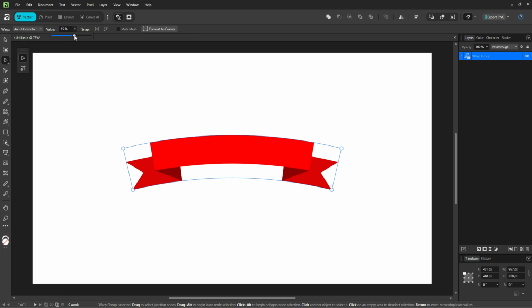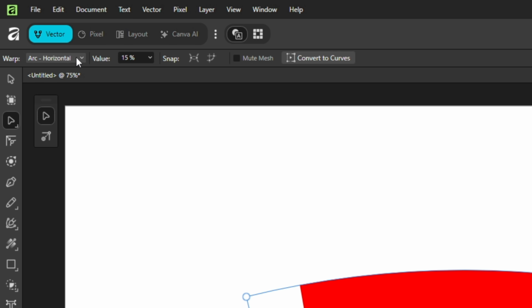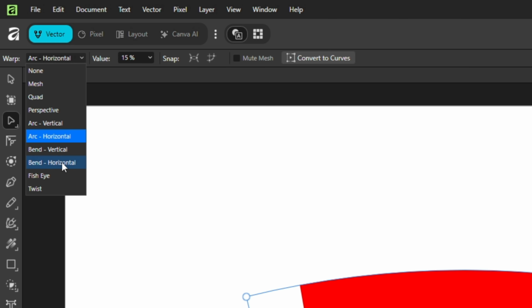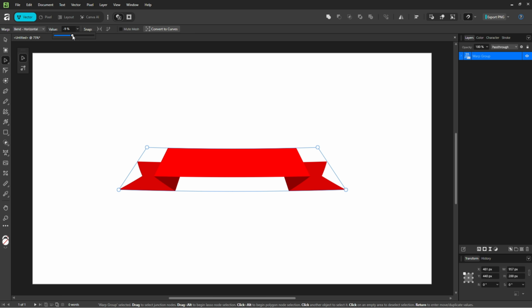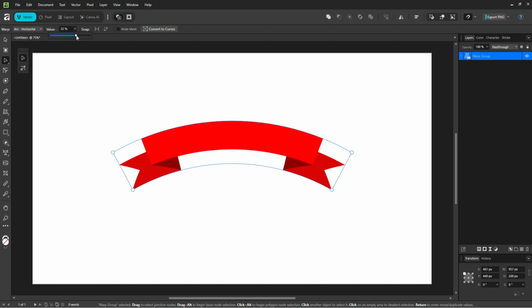I can also go to Warp and click to change the style. Let's try Bend Horizontal this time. I'll adjust the value and we can give it a nice perspective look. Let me go back to Arc Horizontal and slide the value to curve it like this.